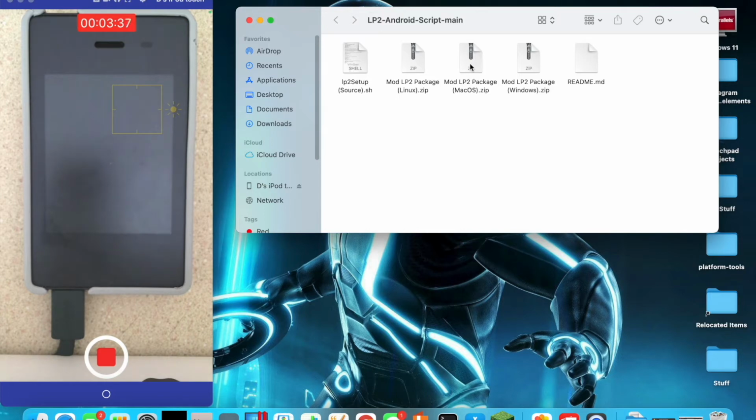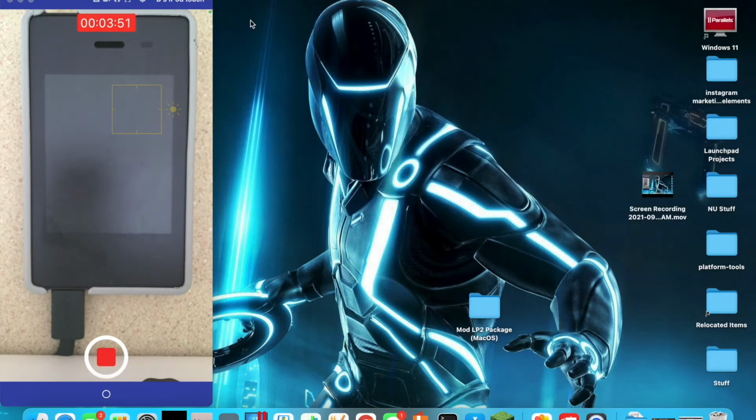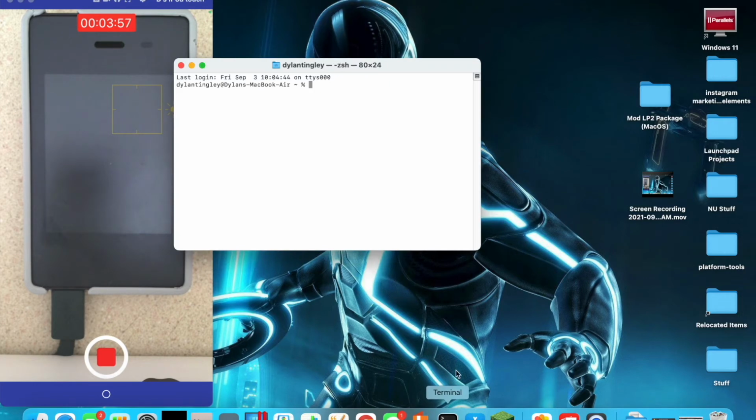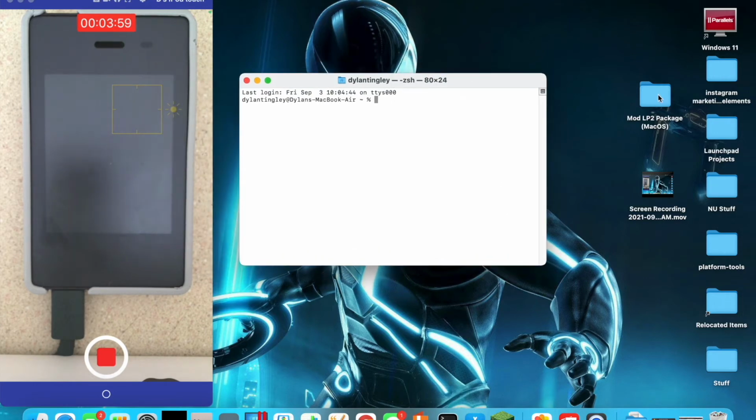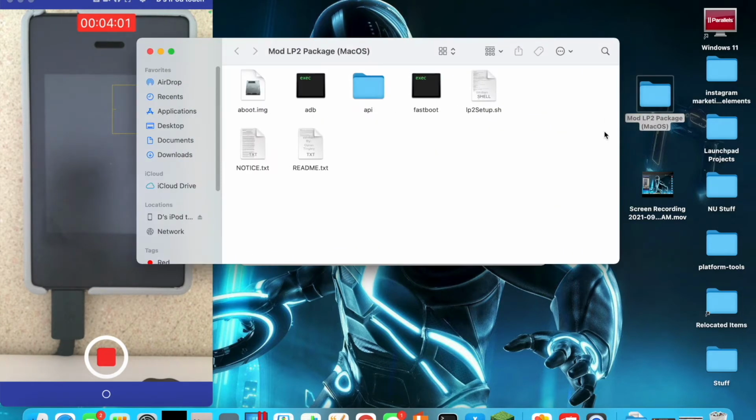I'm gonna unzip the macOS one, and then I'm gonna put that on the desktop. All of these are pretty self-explanatory. Doing it on macOS is pretty much gonna be the same thing as what you do. So I'm gonna open Terminal right here too, and we're gonna open this. We have the script. We have everything right here. And I'm gonna exit out of that.